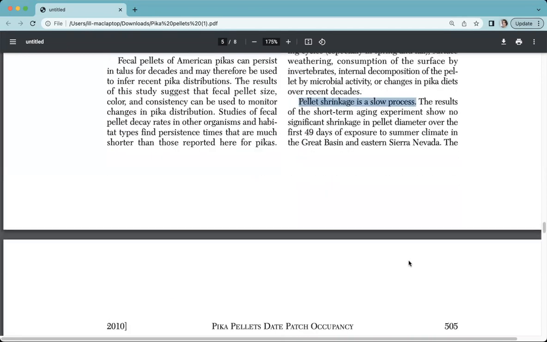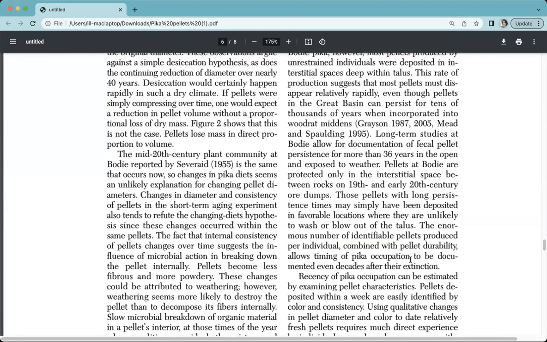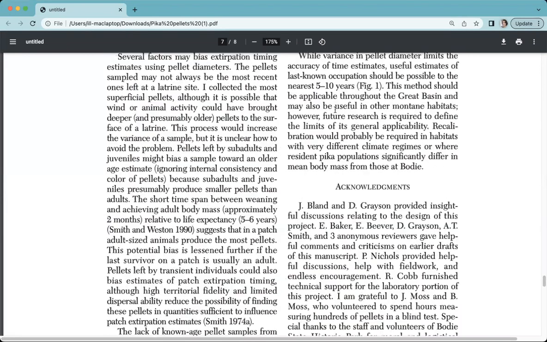And I'll definitely write down their recommendations for future research, which is usually one of the last things they put in their article. However, future research is required to define the limits of its general applicability. That way, when I read my next source, I'll see if they have followed these recommendations or helped to fill in the gap of knowledge in any way.